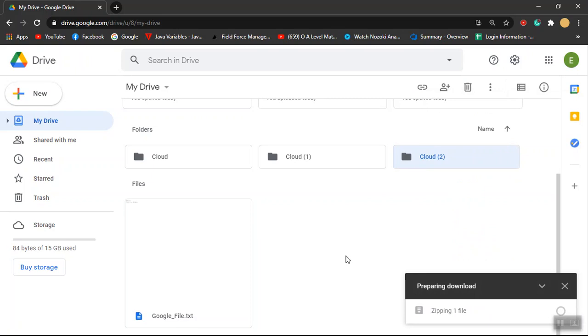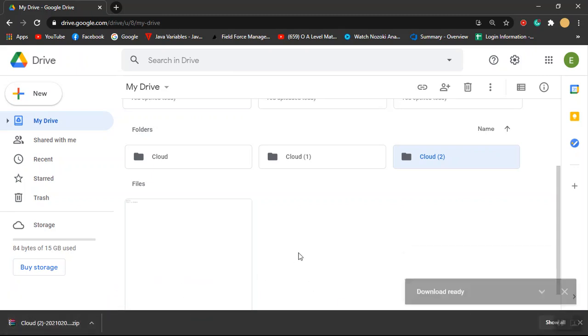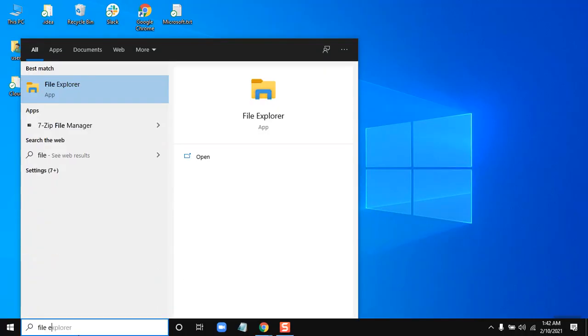Now the folder is being downloaded. Once the zipping is completed, it will come over this region and it will say the download is complete. So now one file is zipped and the download is completed. So to check, what we need to do is we need to go to our file explorer. Let me just search for file explorer.